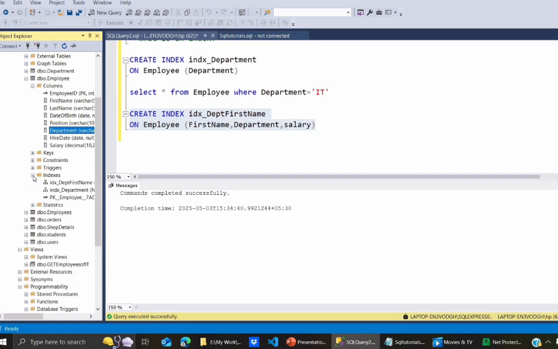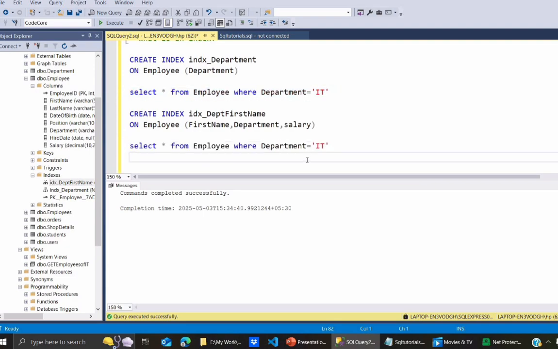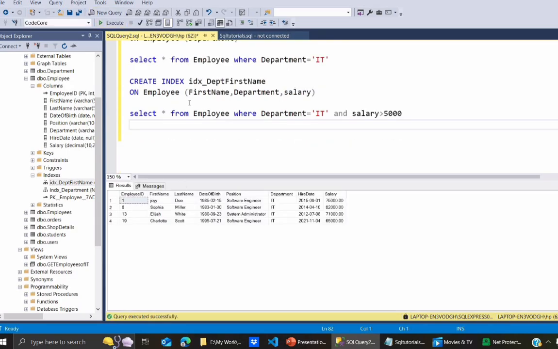In the indexes section we can see our created indexes. Whatever index we create, these indexes will be shown here. And now we can write a query, SELECT * FROM employees WHERE department is this and salary is greater than, and we can apply a filter on salary as well. So this is how indexes will work, and this is how we can apply indexes on multiple columns.